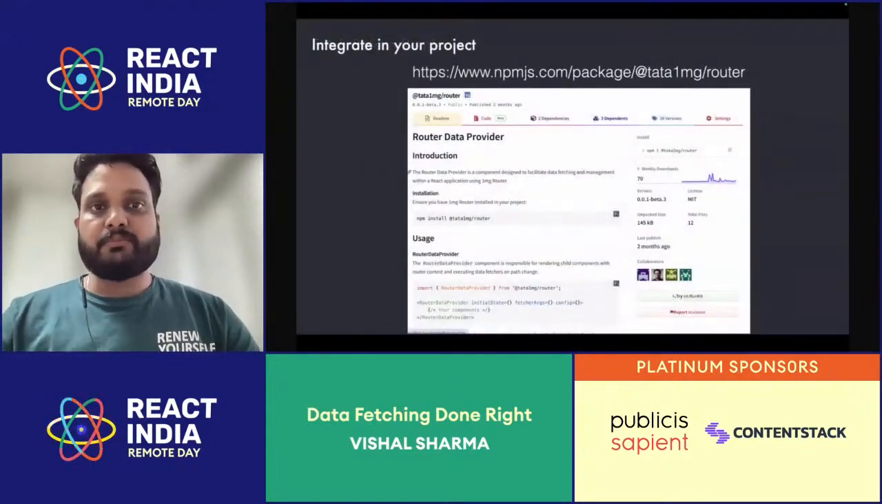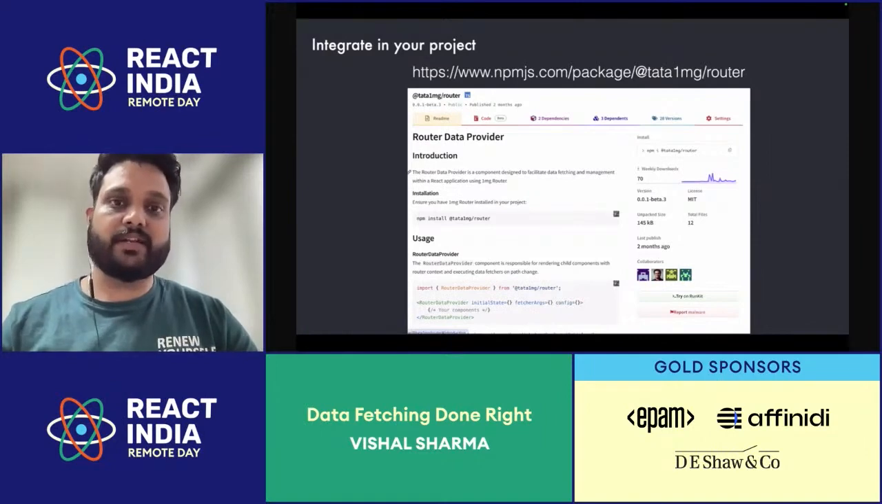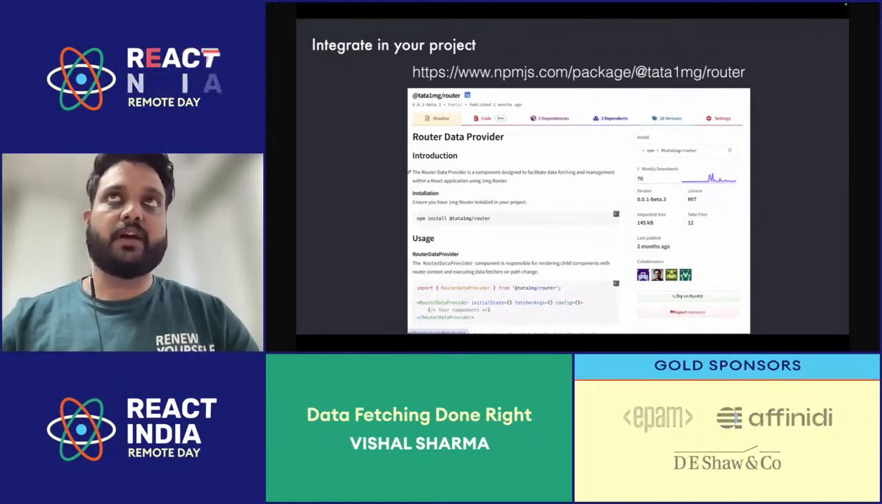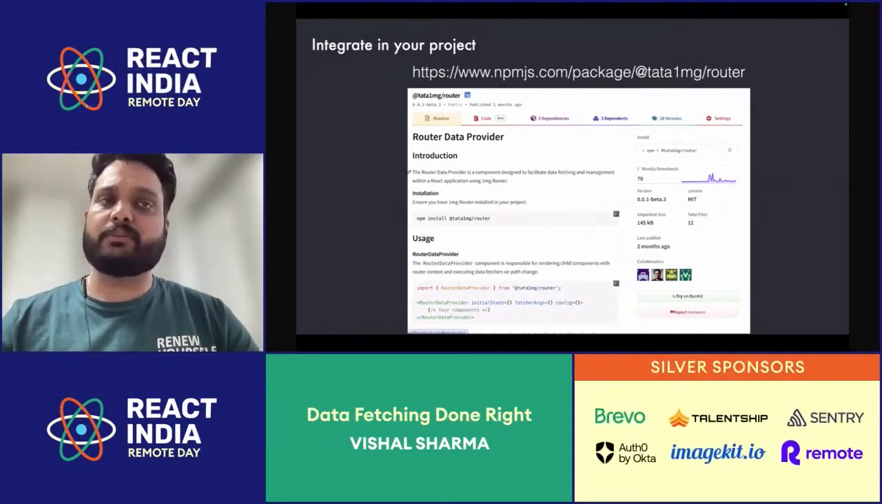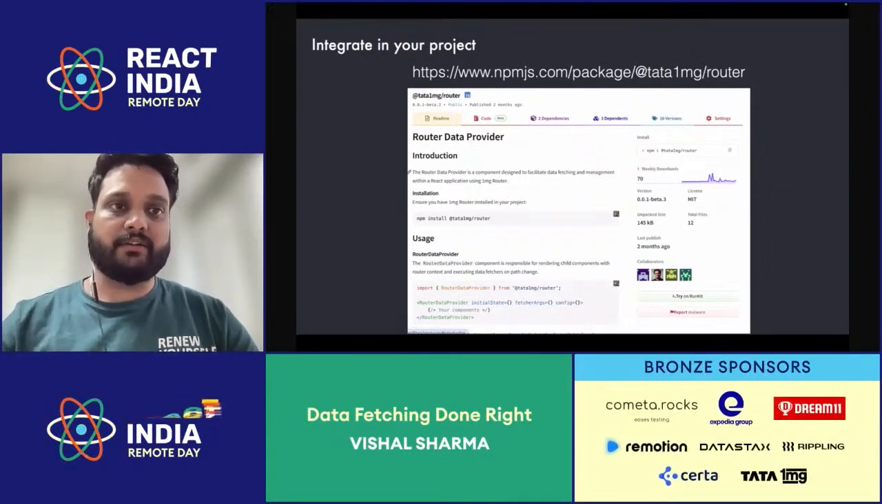Cool. So one more thing I want to mention is we have published this package on NPM, so you can try it out. It's in beta. We are still figuring out some things, but by the end or the mid of next month, we are hoping to release a stable version. But if you want to try it out, give us some feedback. The package name is @Tata1mg/router. It's built over React Router DOM. So we are exporting everything from React Router DOM.